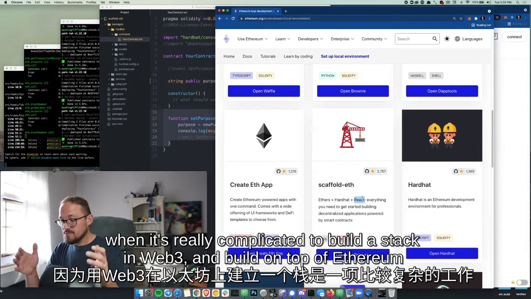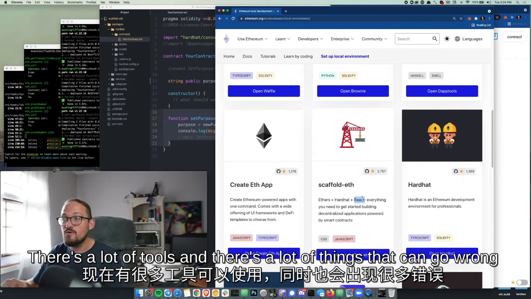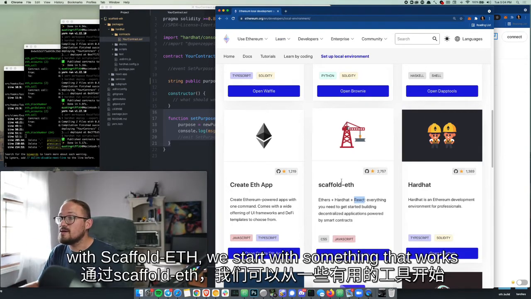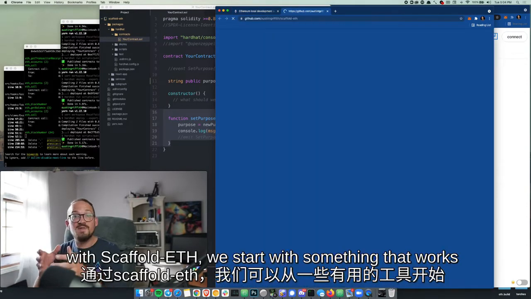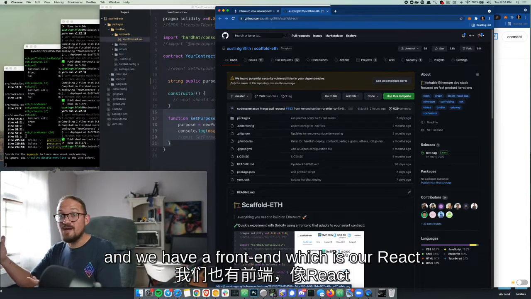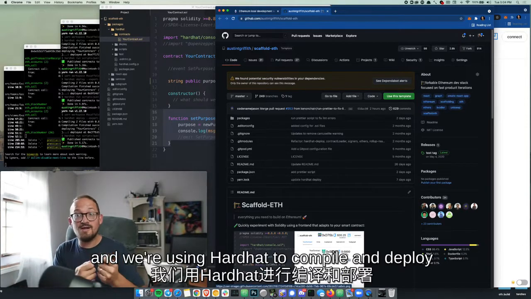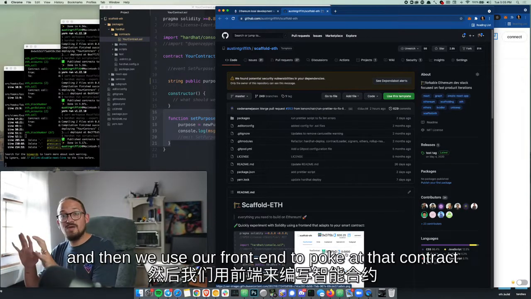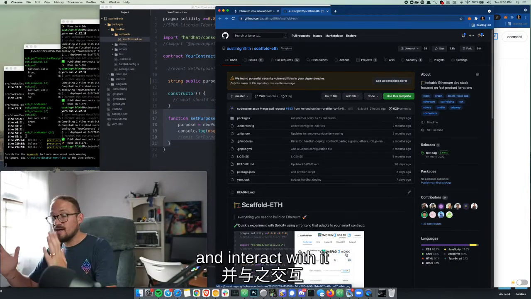It's really complicated to build a stack in Web3 and build on top of Ethereum. There are a lot of tools and a lot of things that can go wrong. With Scaffold ETH, we start with something that works. We have a back end, which is basically our Hardhat blockchain, and a front end, which is our React. We use Hardhat to compile and deploy, and then we use our front end to poke at that contract and interface with it.